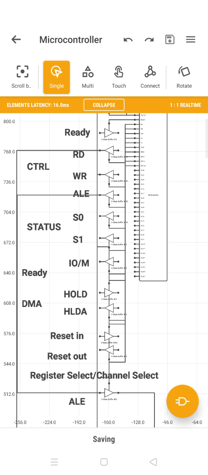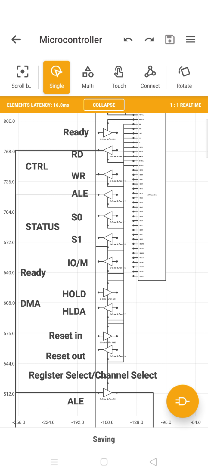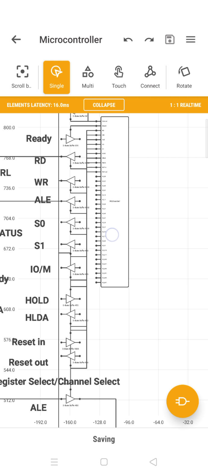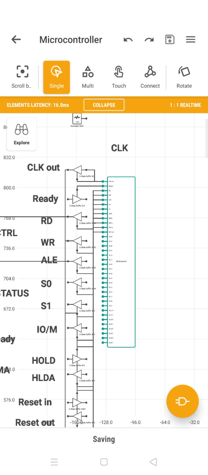S0, S1 tell what kind of machine cycle is going on. That is why it is called a status signal. Machine cycle can be fetch, read, write, or something like that, including DMA. So that is why it is called a status. Okay, that is a status kind of signal or a signal bus. It has a bus. So, control bus, let's go in and check how it looks inside.